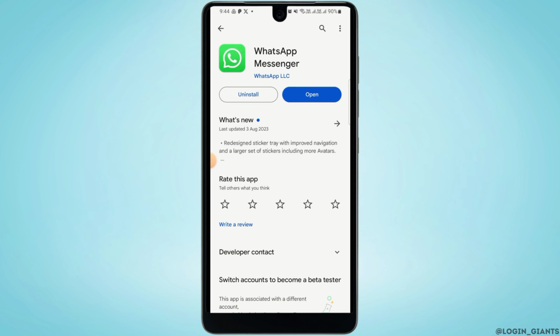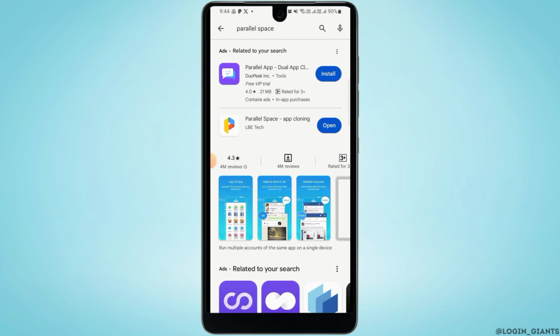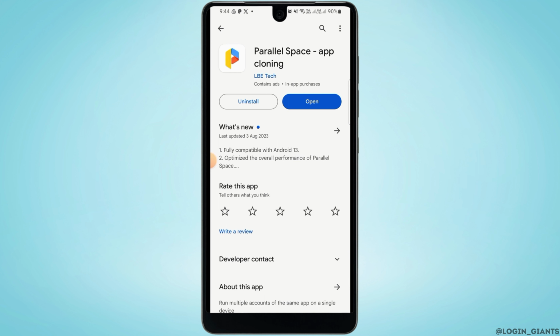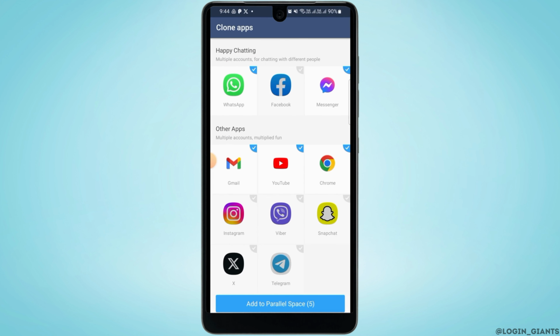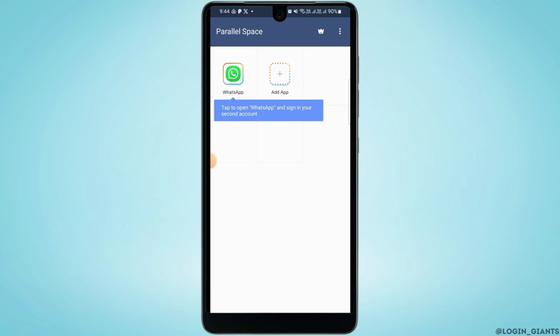So for that, you want to open up your Play Store again, and here you want to search for an app called Parallel Space. Open this exact app. You need to install this app, and after that you need to tap on open. So now you need to unselect all of the other applications and make sure that only WhatsApp is selected. So tap on Add to Parallel Space. Tap on Accept and give all the permissions.